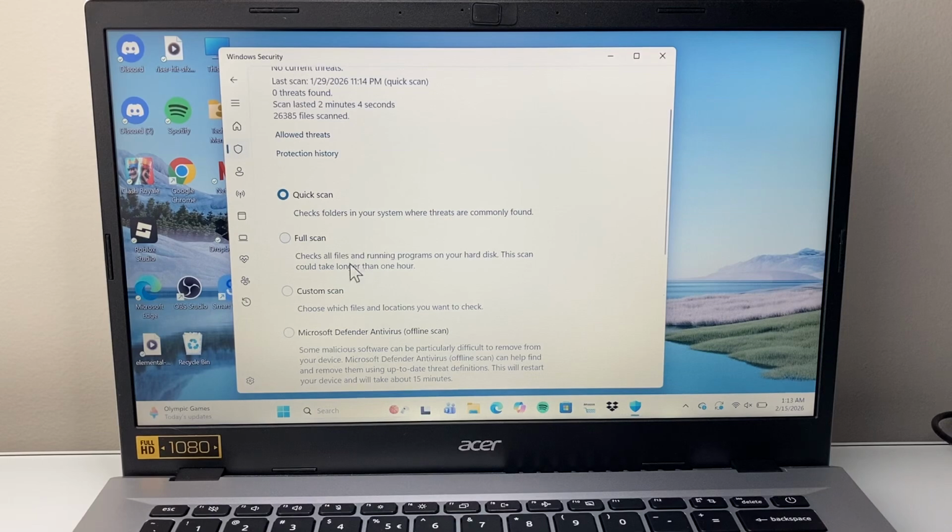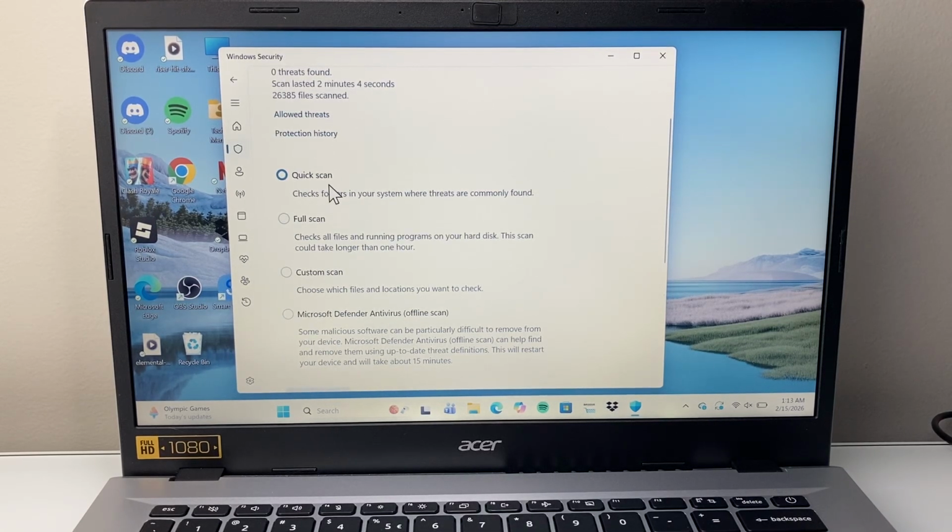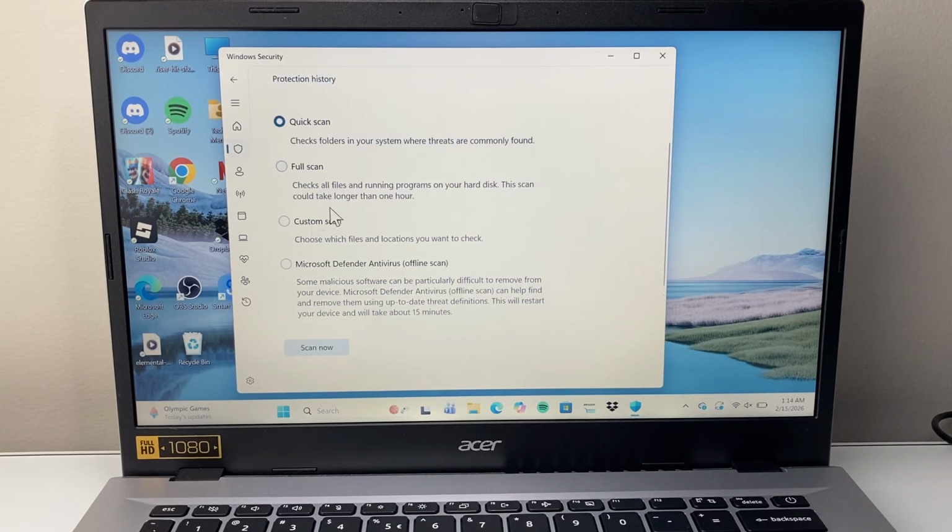However, there's a full scan, which will check for files and running programs on your hard disk. This can take long, more than even 1 hour, as it says. So depending on what kind of virus you're looking to scan for, you might select maybe a full one to thoroughly scan it. But if you do want a quick one just to check, you can do it as well. And then there's custom ones and then offline one as well.